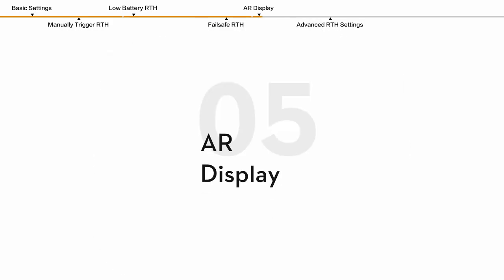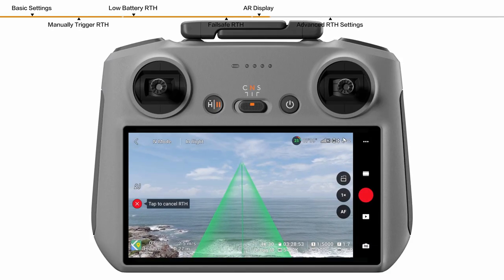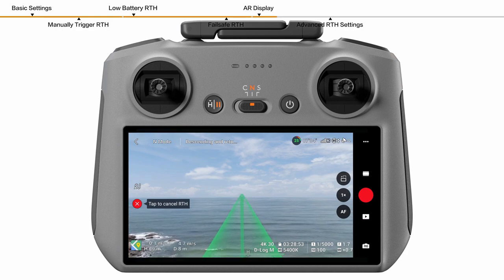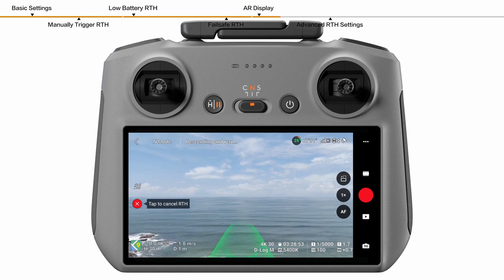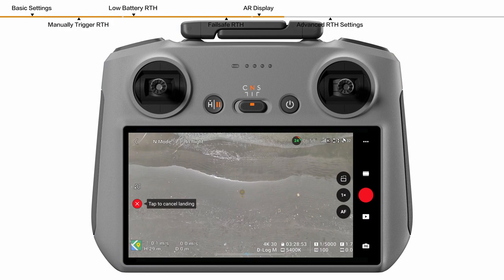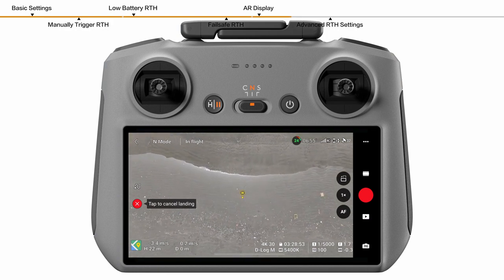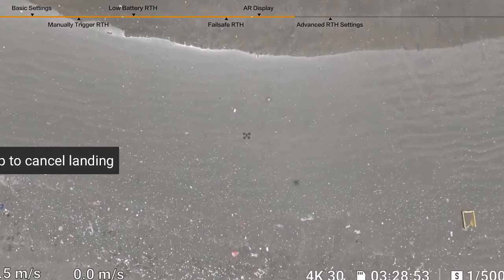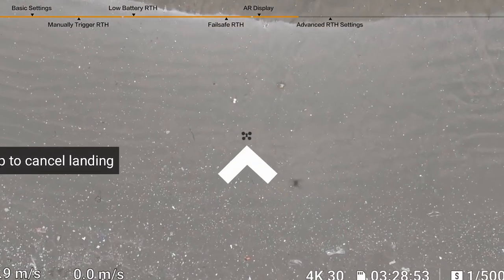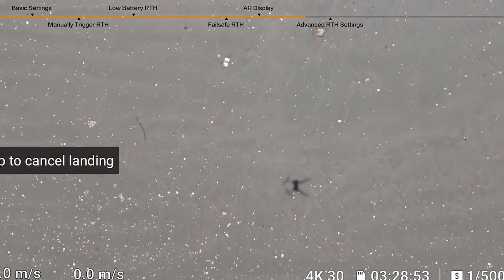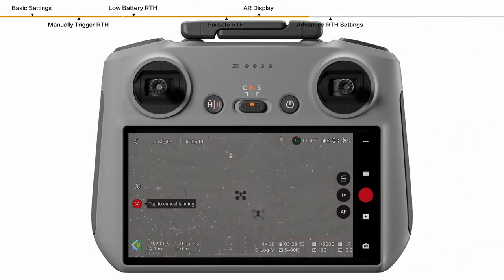AR display. During RTH, the live AR RTH route will be displayed on the camera view, helping you to view the return path and control the flight safely. The camera view also displays the AR home point. When the aircraft reaches above the home point, the gimbal camera will automatically flip downwards. The AR aircraft shadow will appear in the camera view when the aircraft is approaching the ground, enabling you to control the aircraft to land more accurately to your preferred location.